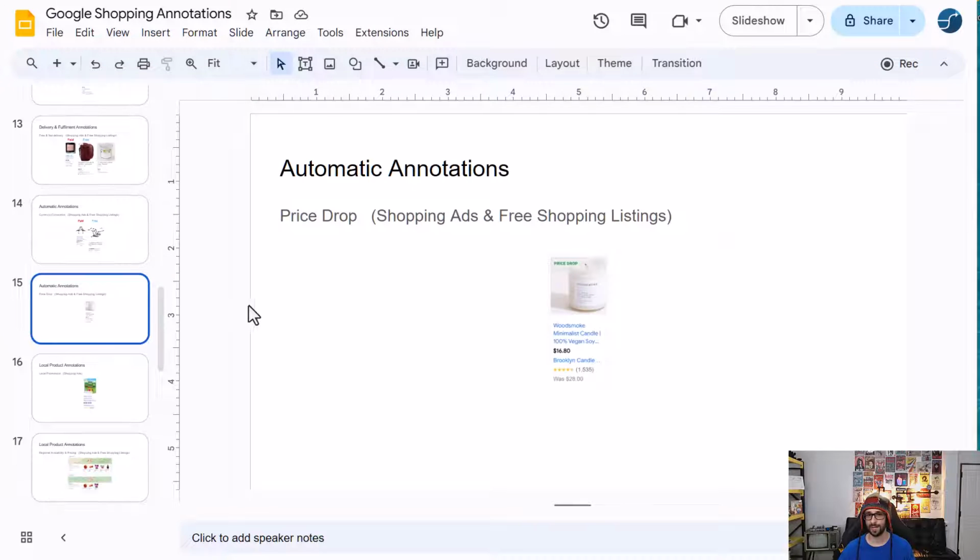And now we have the price drop. A price drop is actually where you have a normal price and you've sold it for quite a long time, and then all of a sudden you drop it down to a different price. Then you will get the price drop tag on your shopping ads or free listings.